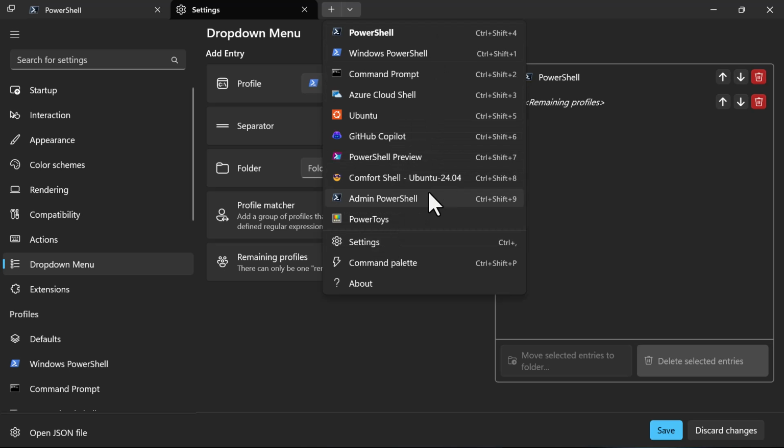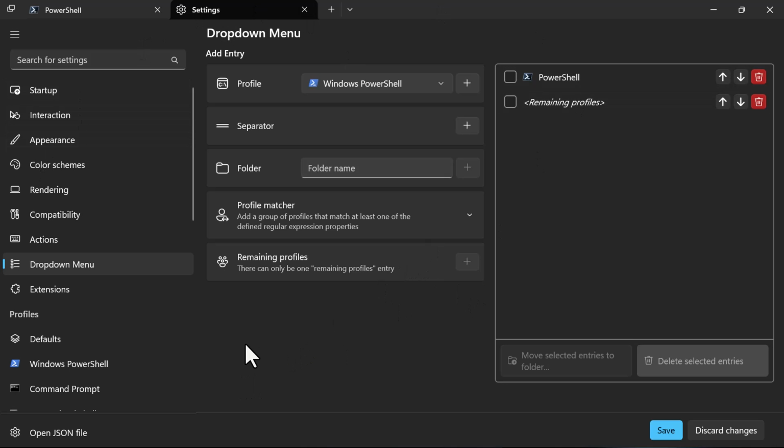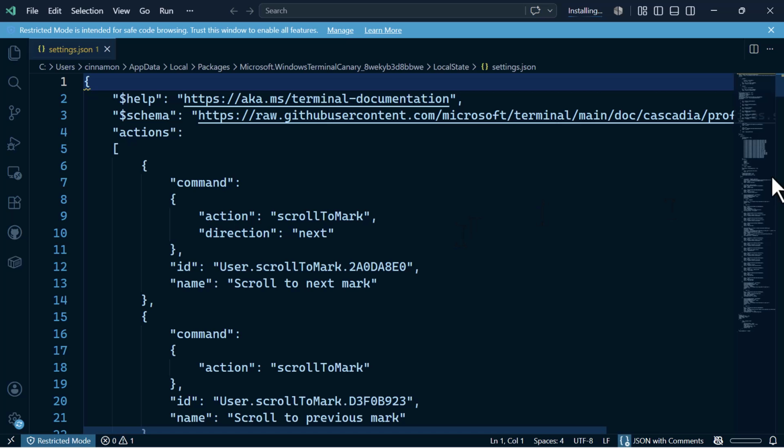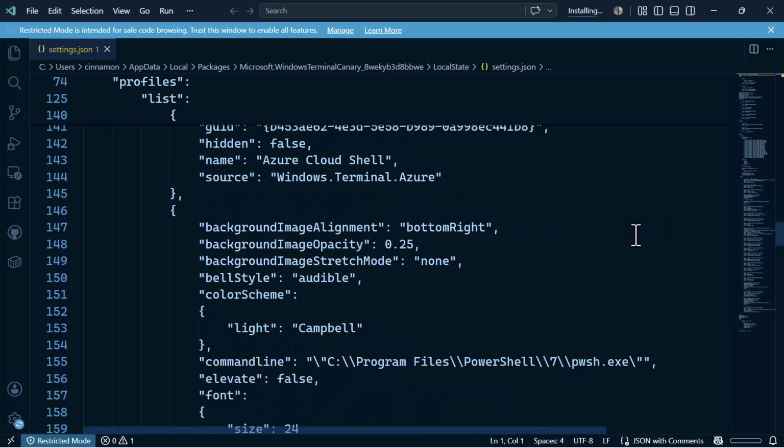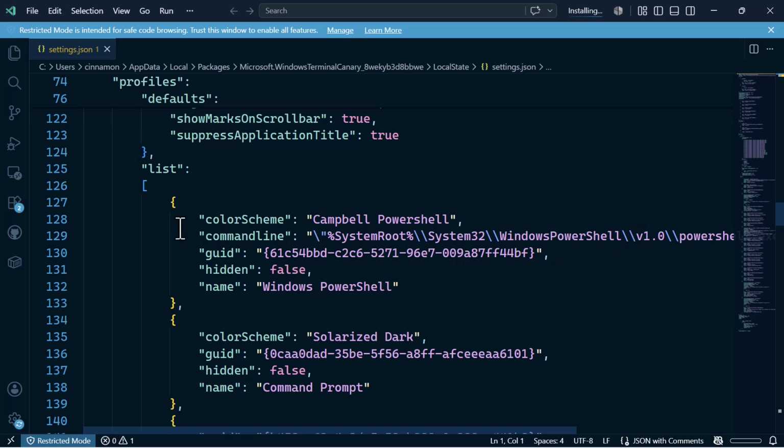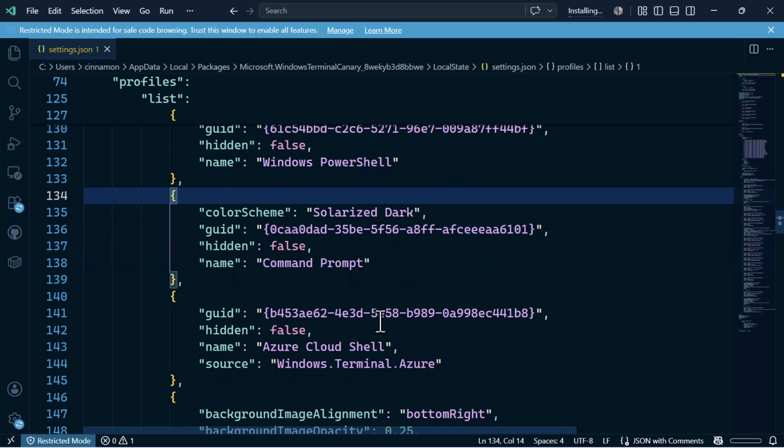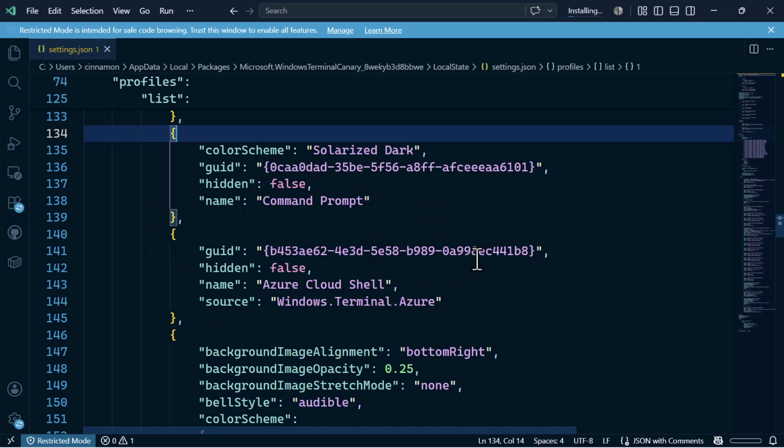So now PowerShell's at the top and the remaining profiles are at the bottom. And the order of these profiles is the order that they appear in the JSON file that supports the settings. So if you hit open JSON file at the bottom, this is what's powering all of your settings in Windows Terminal. And then towards the bottom are the objects of your profiles. So this is the order in which they will appear by default in that drop-down menu, but you can customize it to your liking.